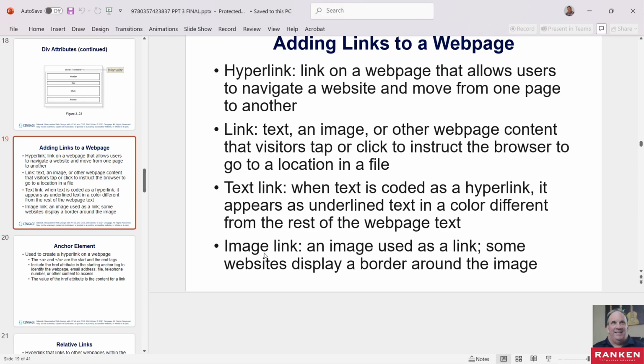Okay. Image link, an image used as a link, so you can wrap an image in a link tag, okay, and if you do, then you can click on that image and then it will go wherever, and some websites display a border on the image.